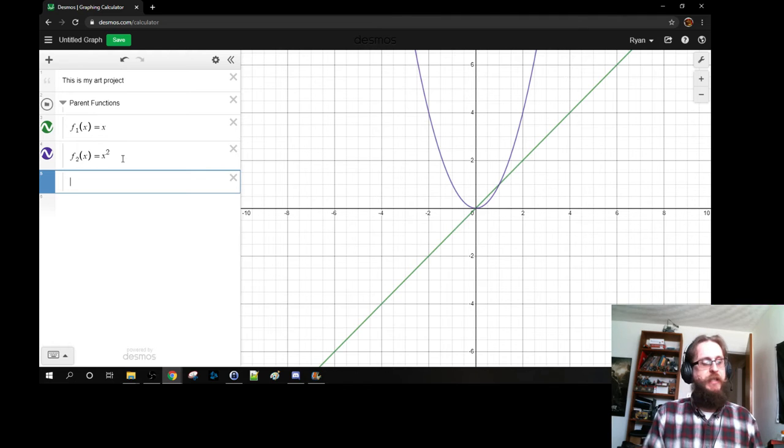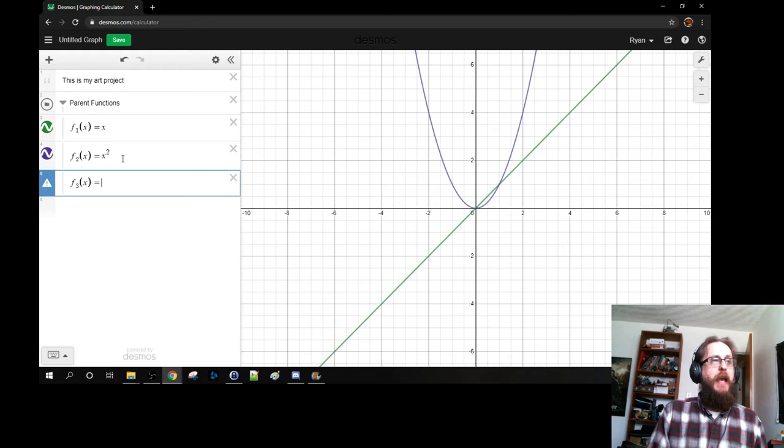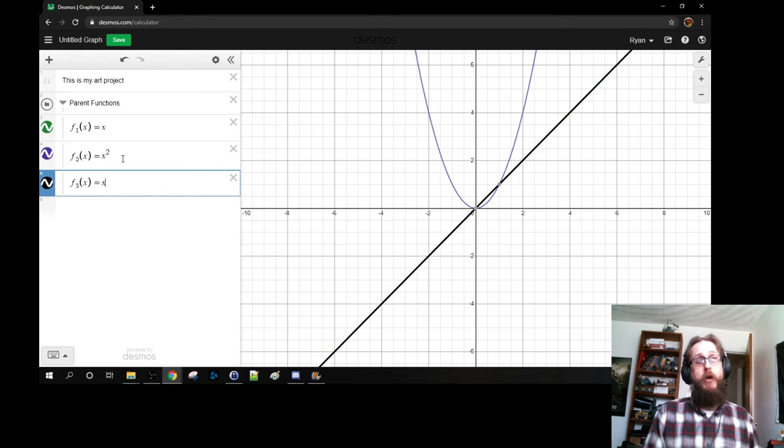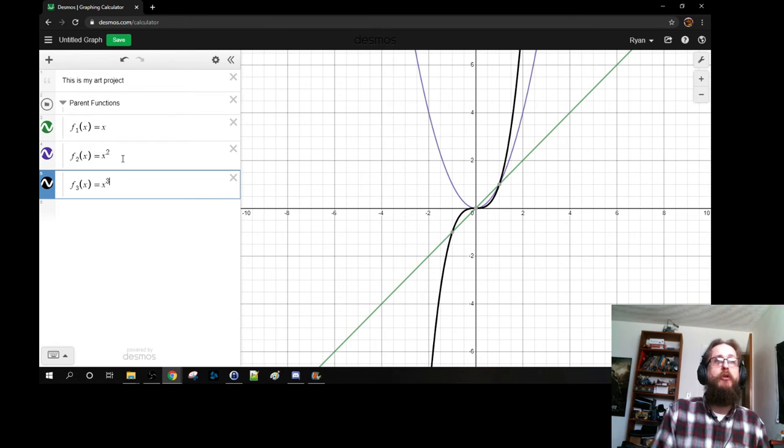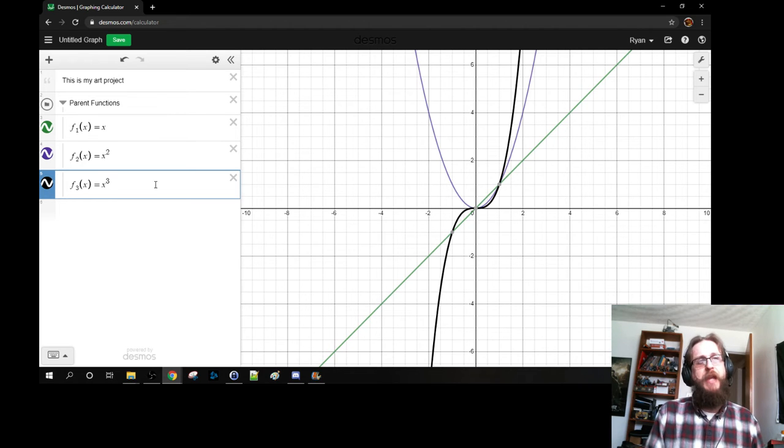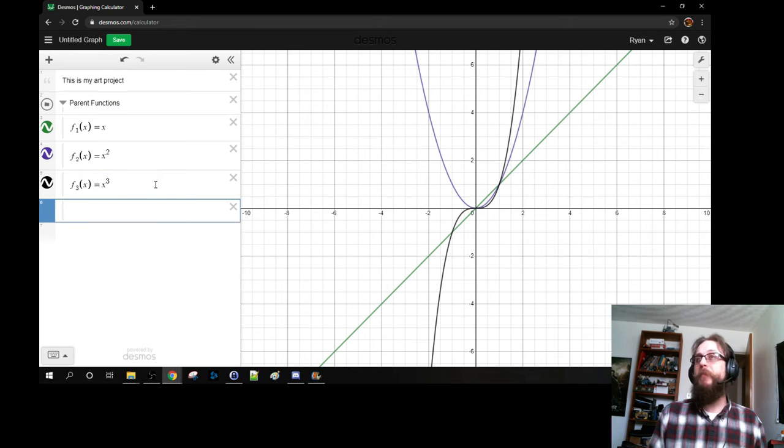Our third function should be a cubic function. So I'm going to define an f3, and whereas a quadratic function has an x squared term, a cubic function has an x to the third power. And that's our cubic function. So again, you could have other kinds of cubic functions, but x to the third will work for our parent function. A square root function is going to be our fourth function.